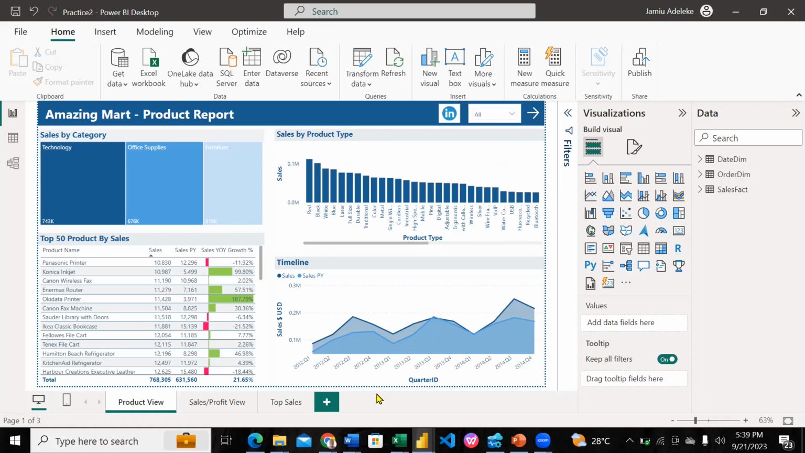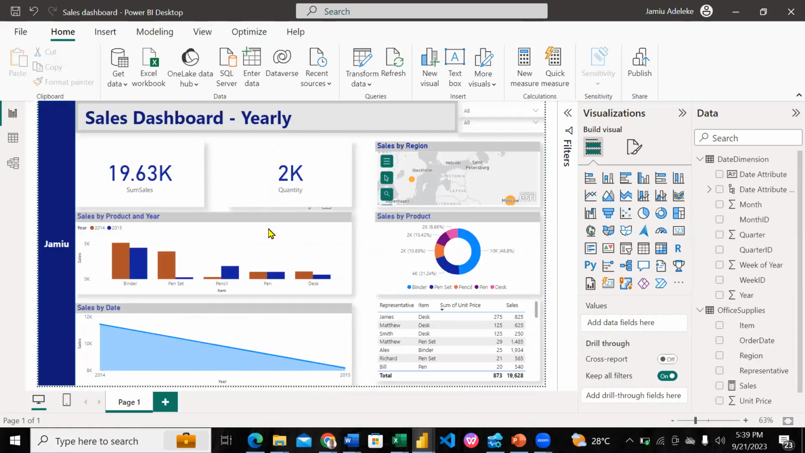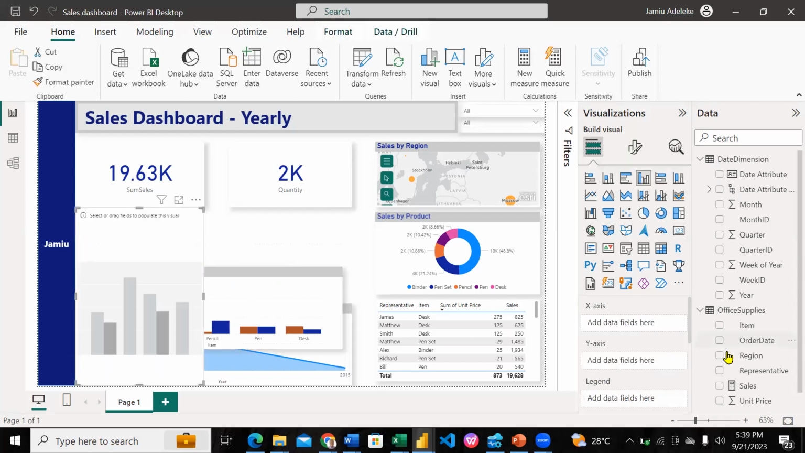All right. The cluster column chart that we did is this one. Just click on your canvas anytime you want to create a chart. Hover around all the charts here and you are going to see something like cluster column chart. So click on the cluster column chart. What we did was sales by product and year. Once you click on it, you can select your sales and product and year.